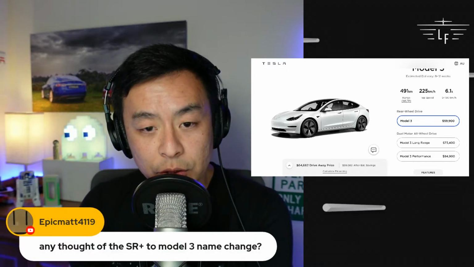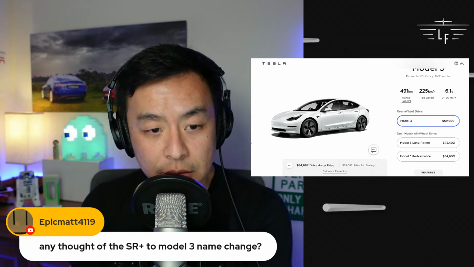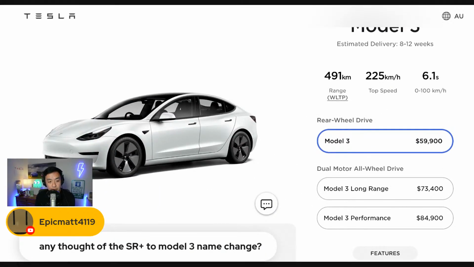Yep, Epic Matt, good question here. Any thoughts on the SR Plus to Model 3? Yeah, so if you can see there, I'll just make myself a little bit smaller so you can see. The base car is now called Model 3, no longer called SR Plus. I believe that's across the board around the world, not just us. No longer called Standard Range Plus, it's just the rear-wheel drive Model 3.